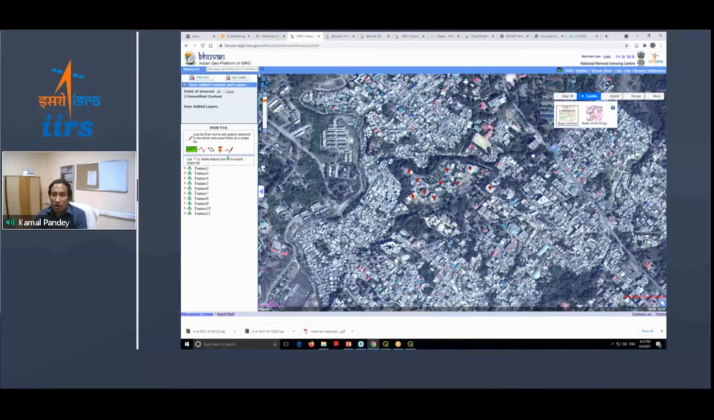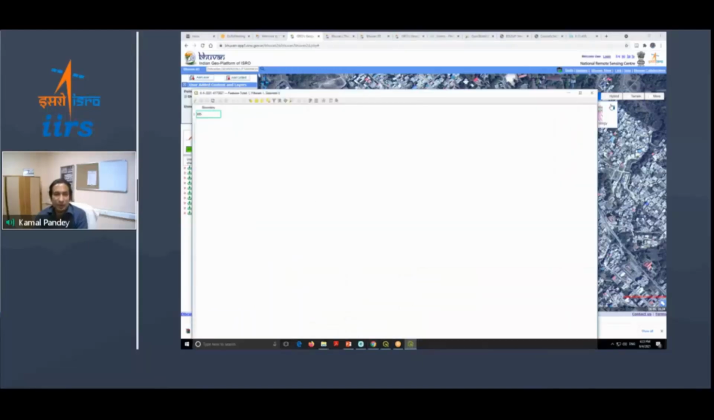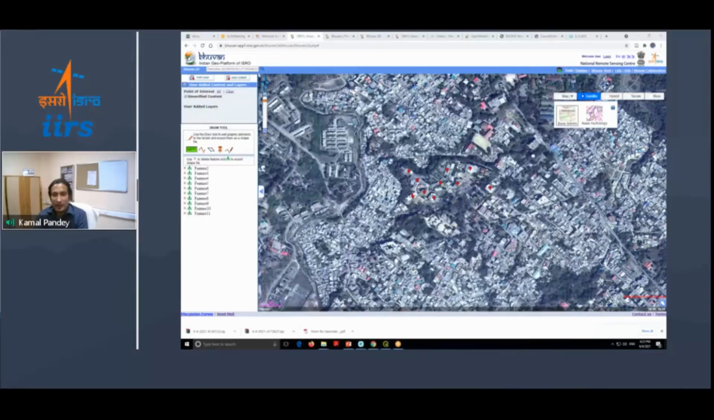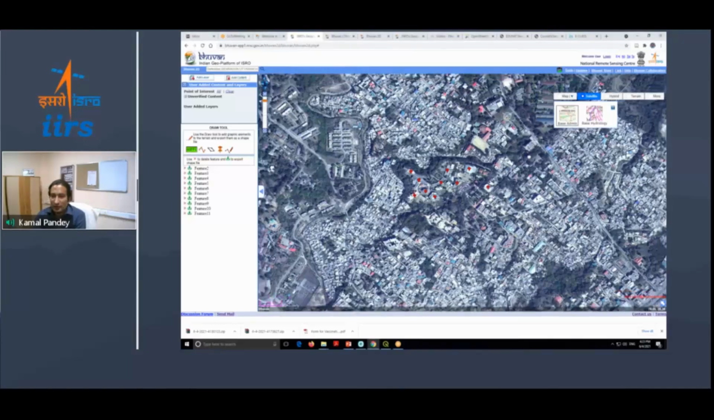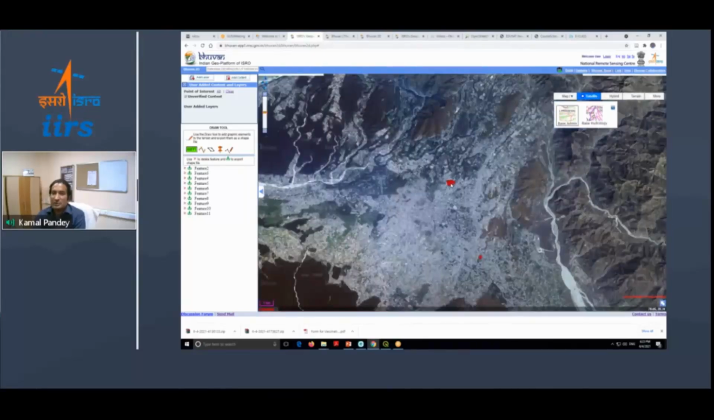Now all these buildings you can download from here, and the process is the same. You can add them in your QGIS software, and you can create any kind of map out of those points. So this was our first experiment. This is the extraction of all those buildings from the satellite image. So this completes our first experiment.